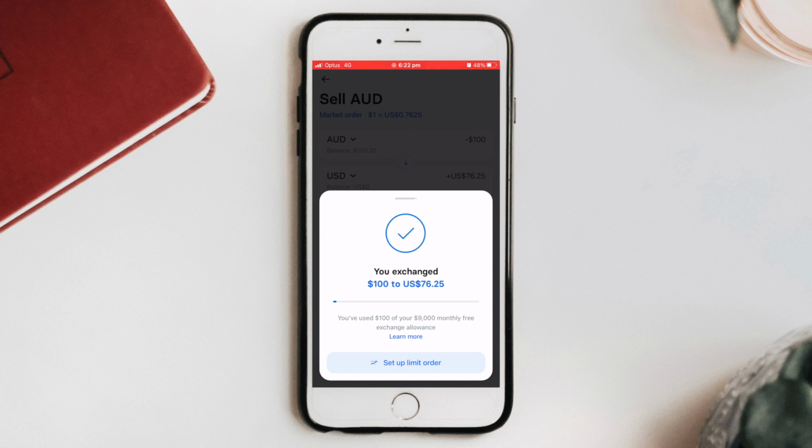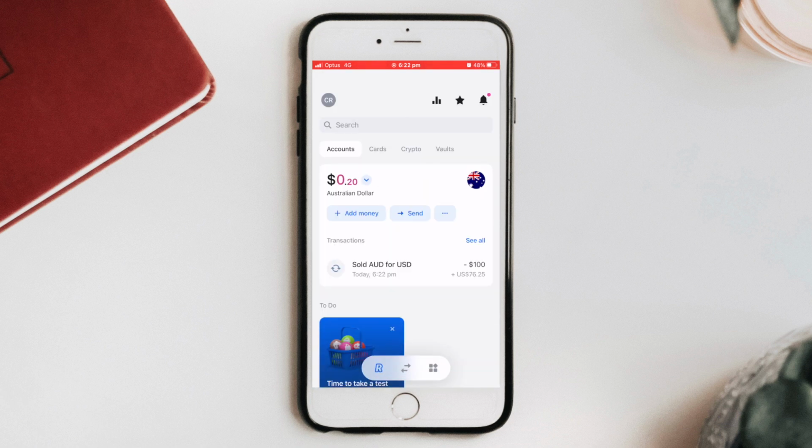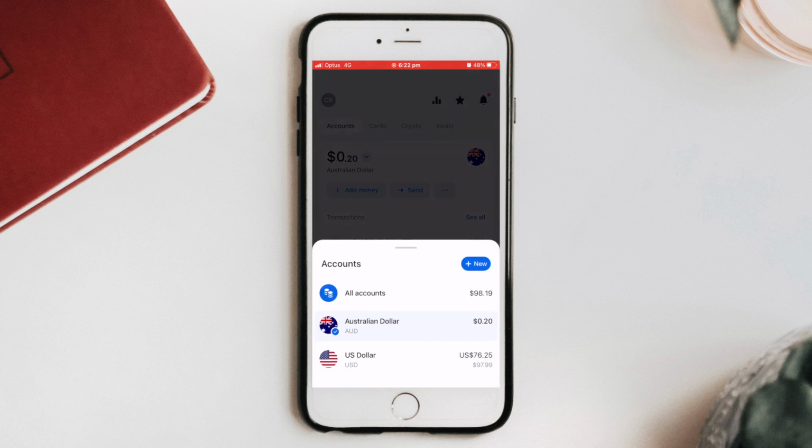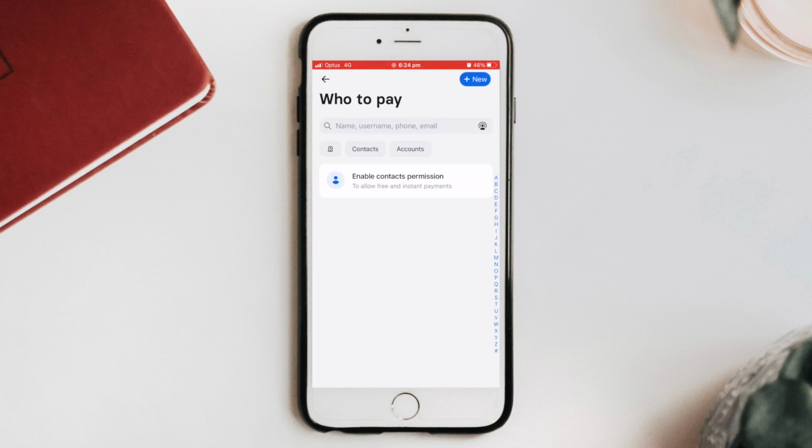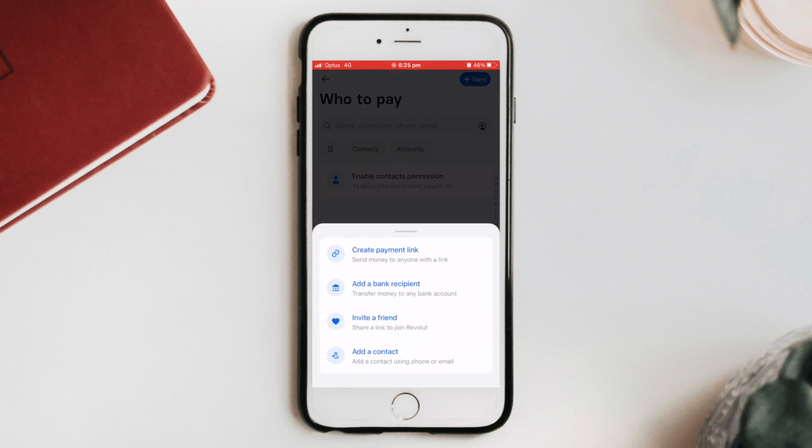Now, in order to check how much USD you have, you change which account you're viewing. Click the down arrow and press USD. And there it is, $76.25 US. Now you want to get ready to bank transfer these US dollars to your Stake account. So click send, click the new button, then click add a bank recipient.